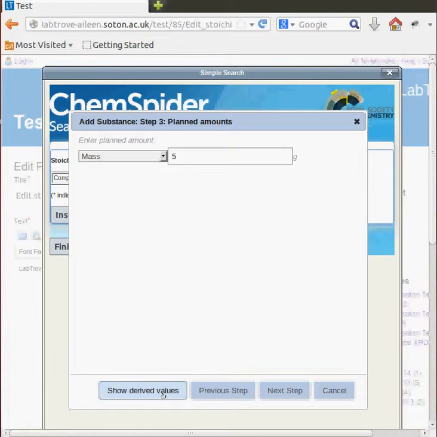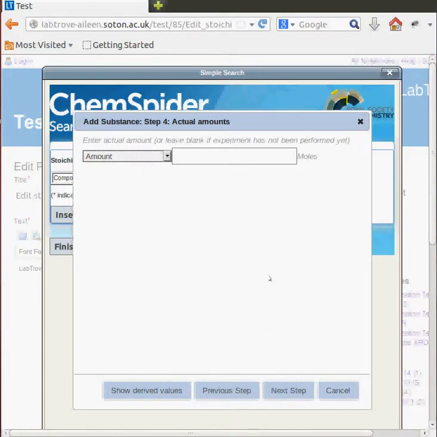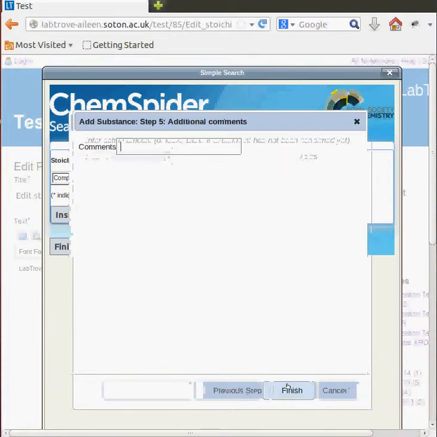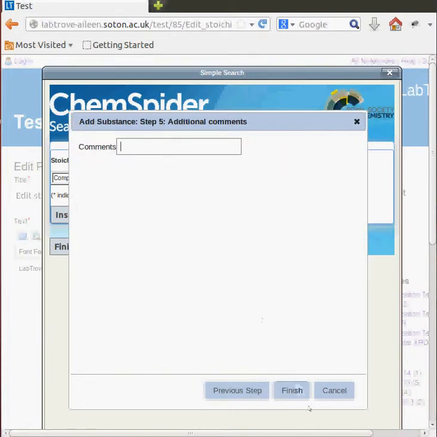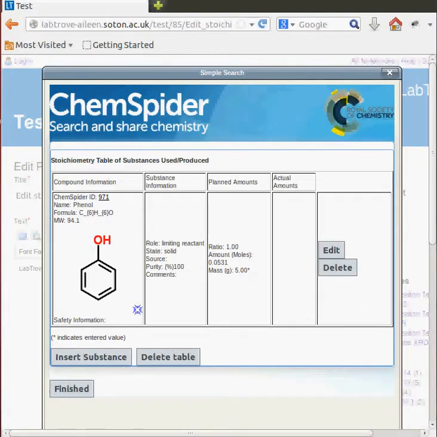If we want, we can click on Show Derived Values, and that just shows us the number of moles that's been calculated from it. We don't have to do that if we don't want. We can just click straight on Next Step to go to the next step where we can add the actual amounts. Let's pretend that this is the planning stage, so we've not actually done the experiment yet, and we can leave step 4 blank in that case. And you can add additional comments to be added to the table here. So that's added our first row to the table.